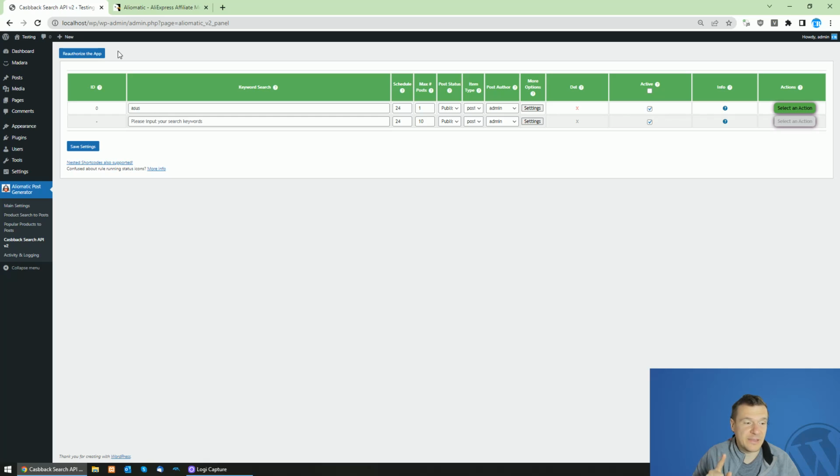Please keep in mind that after the update, you will need to go to cashback search API if you are using this feature of the plugin, and click authorize the app. And after you authorize the app, you will be able to make the cashback search API V2 function again. So let's check our site.